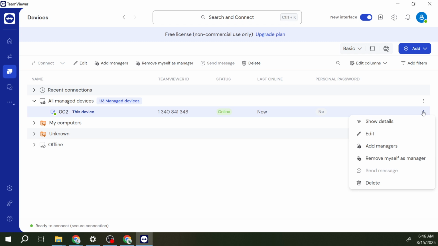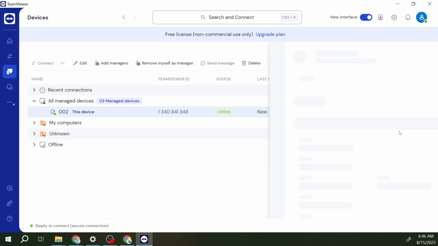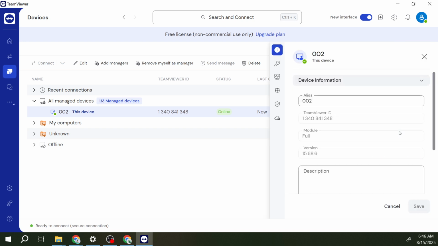Click on this ellipsis, and a drop-down menu will appear. This menu contains various actions that you can perform for the device in question. Among these options, select Edit. The Edit function allows you to change several settings related to the device, but for our purpose today, we're focusing on altering the device name.